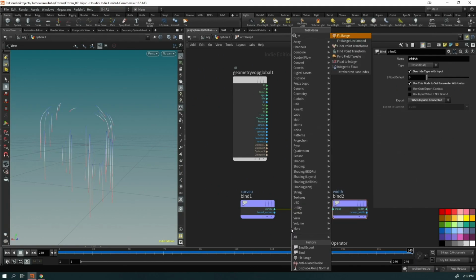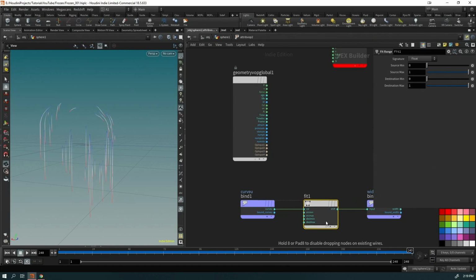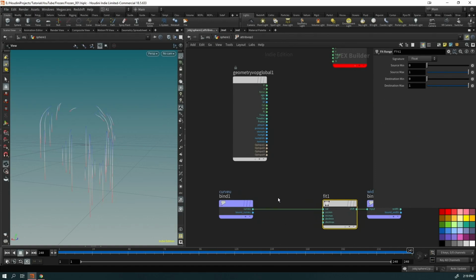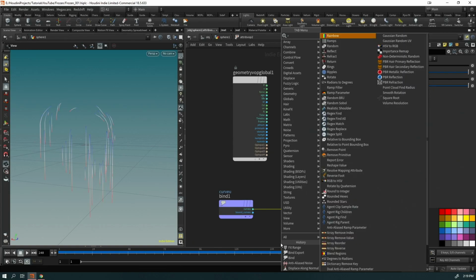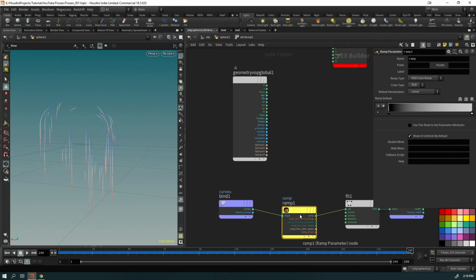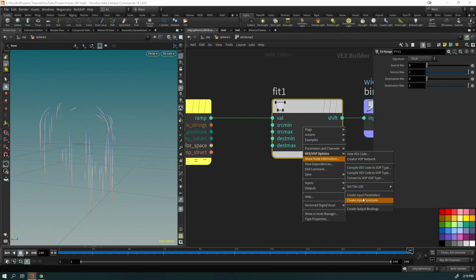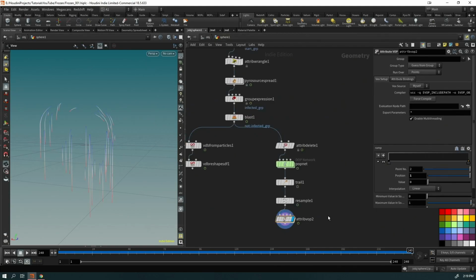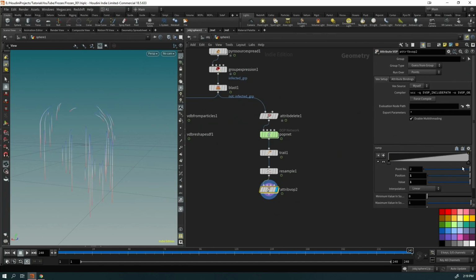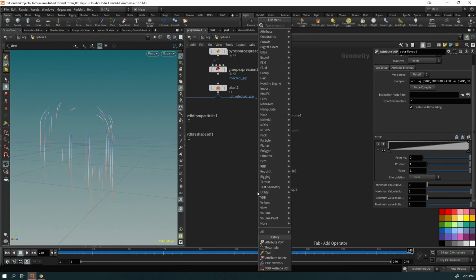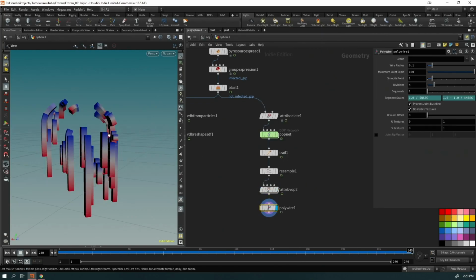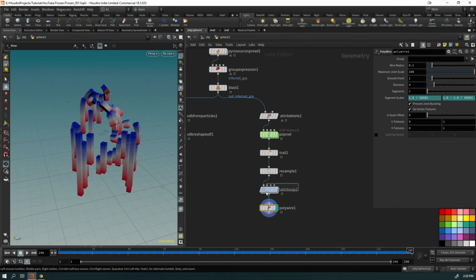Put down a fit range. Maybe before putting down the fit range, we can actually put down a ramp parameter as well. Change this to spline. We're going to come here, right click, go Vex options and create input parameters. Alright, so when we come here, up here we have some options. Now, what I wanted to do here is putting down a polywire. Now, I want to use this curve view, which, well, it's now width.